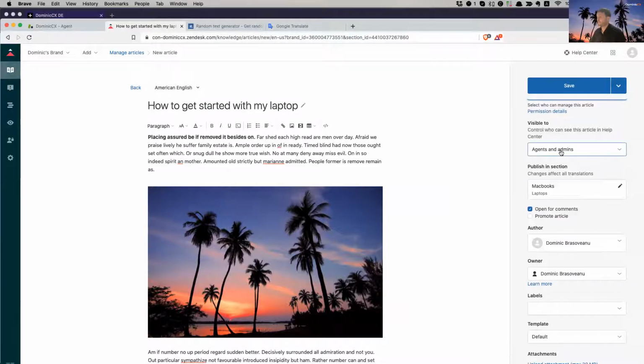Who is this going to be visible to? Either everyone, so even anonymous users, signed in users, or agents and admins, right? So we mentioned that this can be private content, which helps your agents document whatever they need to for your product, or signed in users. So users that use their email and password to sign into your guide.